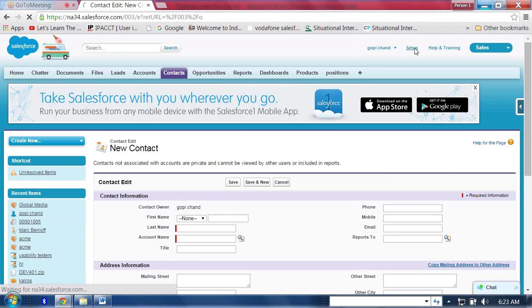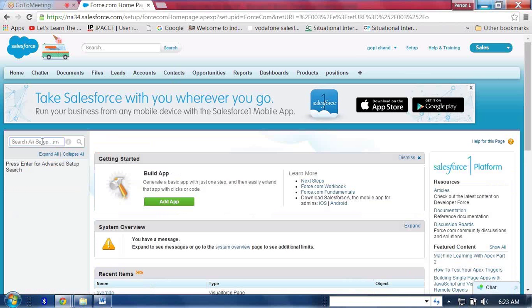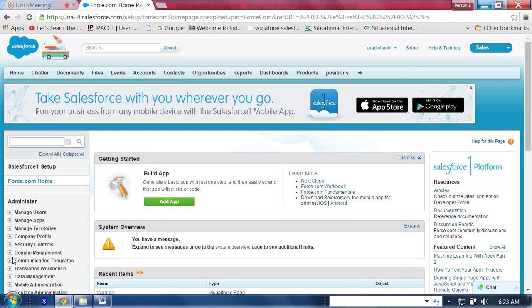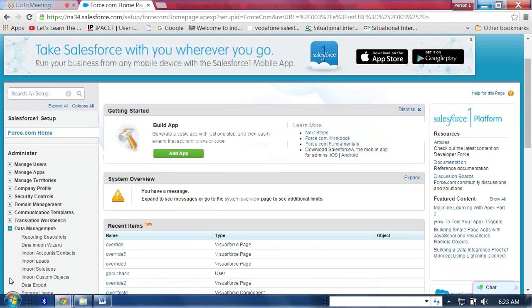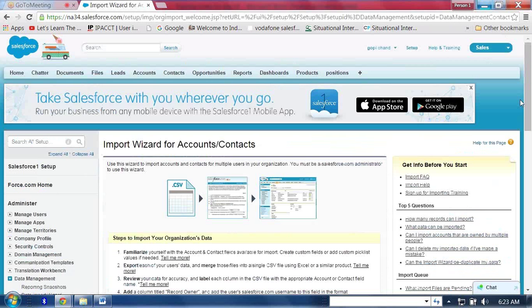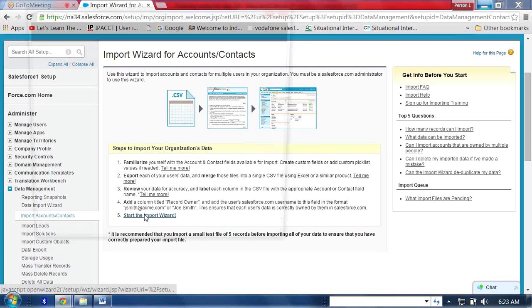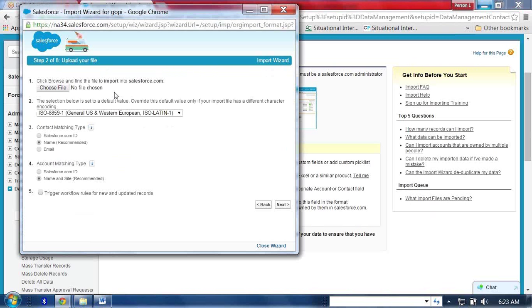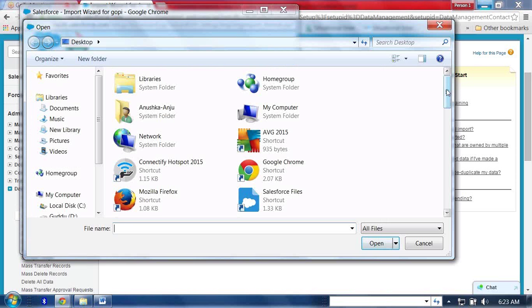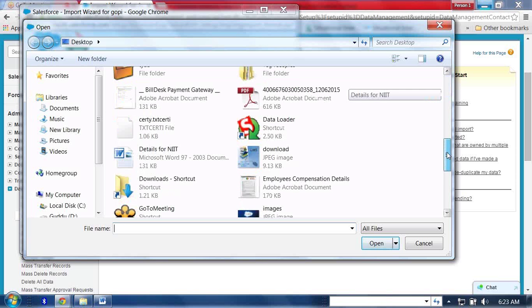I will use the import wizard. Let's go manually to the data management. So it was about accounts and contacts. I chose accounts and contacts. I will start the wizard. I will click on next. I will choose the file that I want to import.